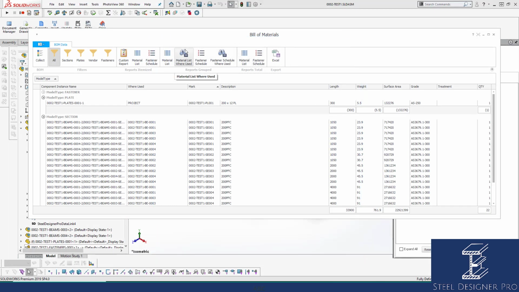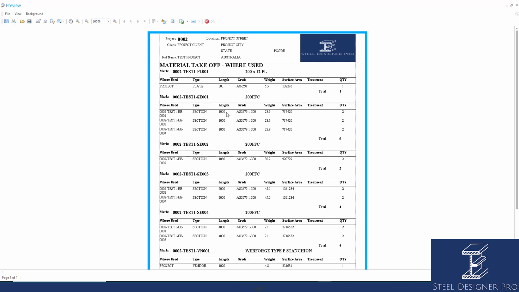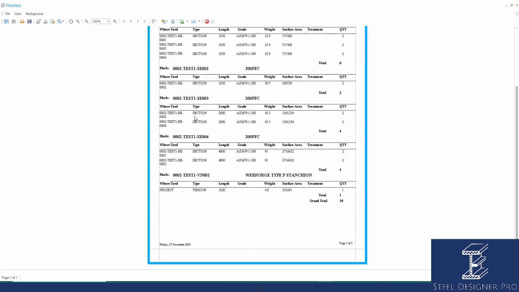If you wanted to find out where your materials lists are used and what welded member they belong to, you can see that it's grouped it by its mark, the size of the plate in this case, the description, and then it's told me that that plate is at the project level. And you can see here for the 200 PFCs, we can see that 2 of them were used in beam 1, beam 3 and beam 4 for that section mark, and likewise all the way through.